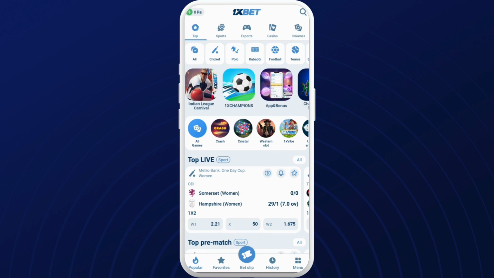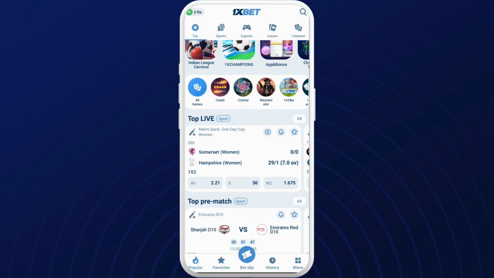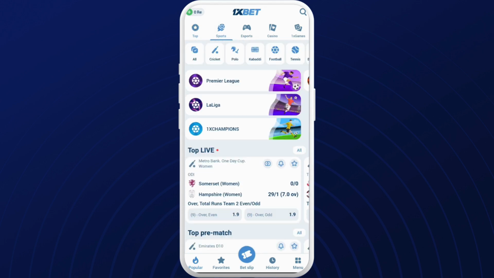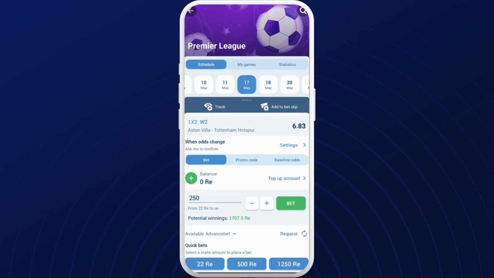Once you have registered your account, you will see this kind of interface. Now, in order to add the promo code, you need to create a bet slip first. So you can head over to any sports or games where you want to place a bet. Let's say I'll select the Premier League option for now. You can select any event where you want to place a bet.